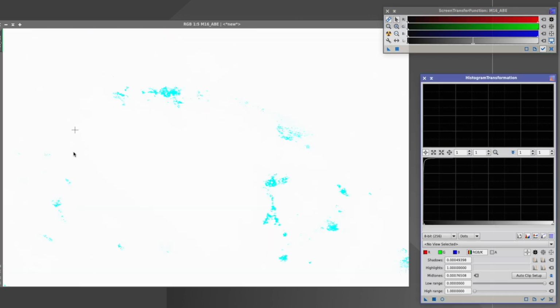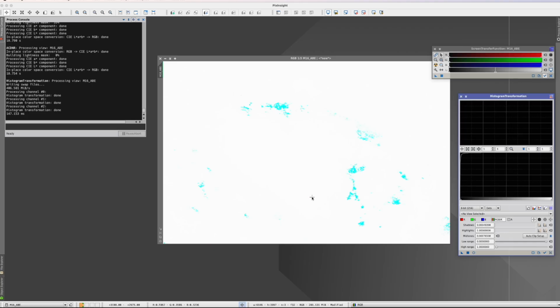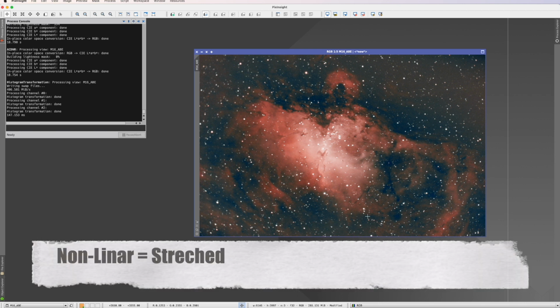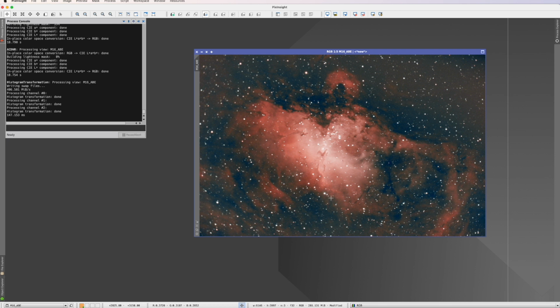Don't be scared. It looks completely white now. But now what you're doing is you go up here and click here, the screen with the red box. And done. Okay, you can close both of them. So this is now the stretched image. Now it's non-linear. And now we can proceed with the stuff we do with a non-linear picture.